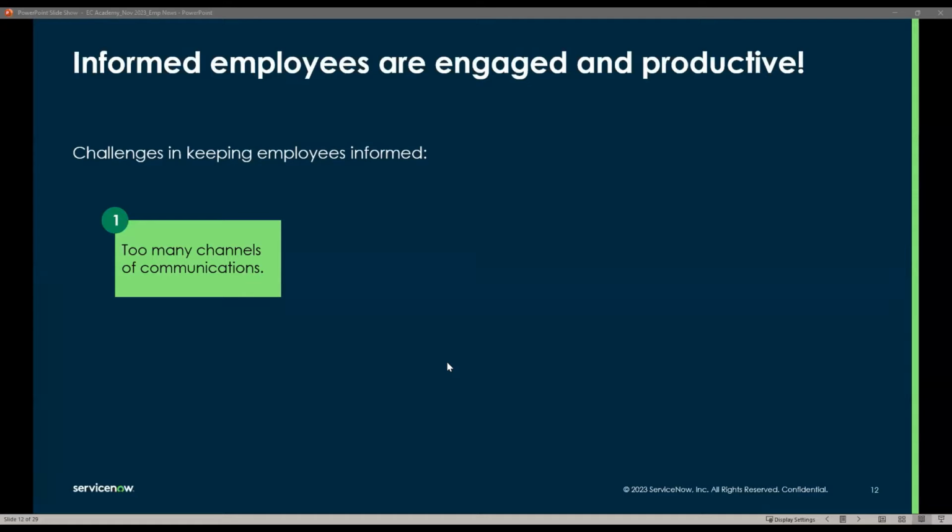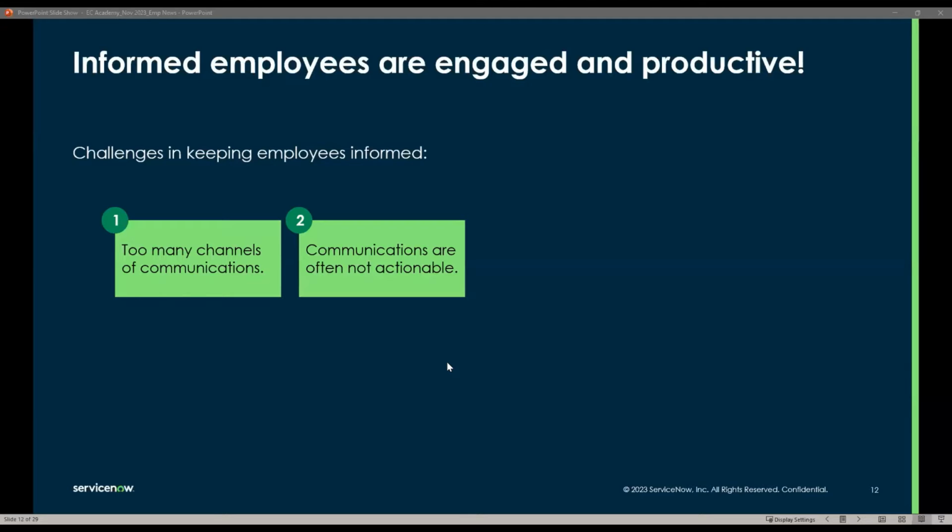There's just too many different places where employees are going to stay informed. And making sure the right communication is reaching the right person becomes very difficult when there are too many channels. Second, often communications are not actionable.